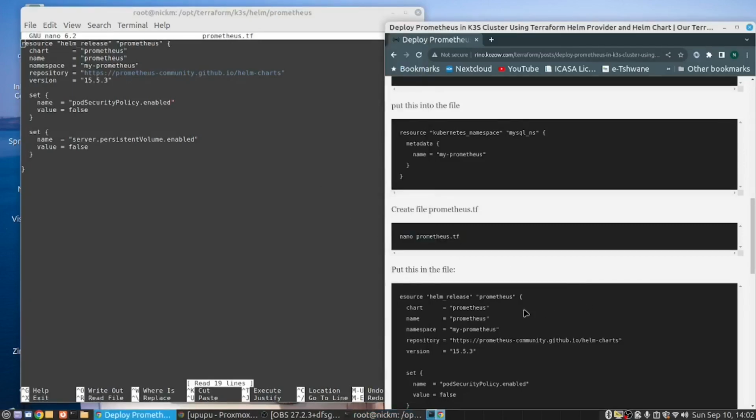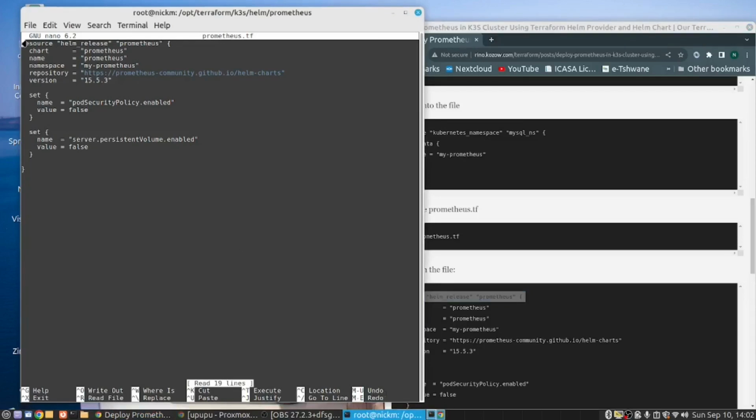Now, there's a problem in my documentation. The R is missing. It should have said resource. I'll try to fix this as soon as I get a chance, but here is what you have. So this is creating a chart called Prometheus. The name that we are deploying is Prometheus. The namespace is my Prometheus. Here is the repository to this Prometheus Helm chart. It's sitting in the GitHub, and then we want this particular version of Prometheus to be deployed.